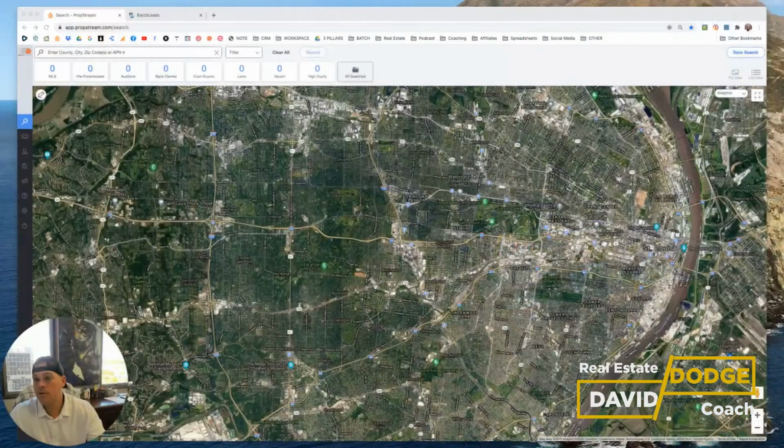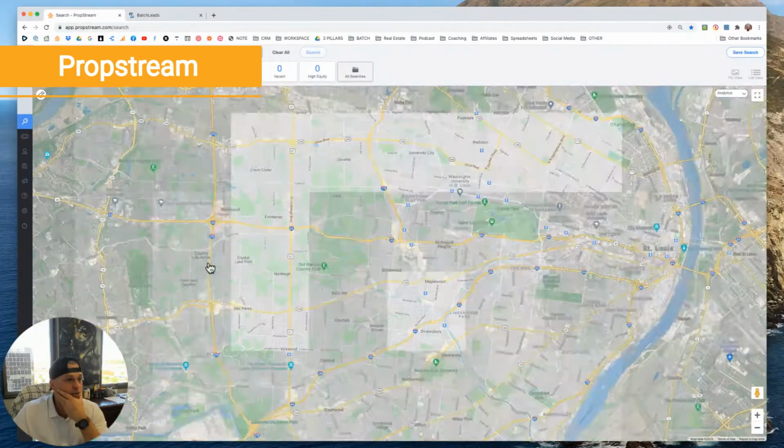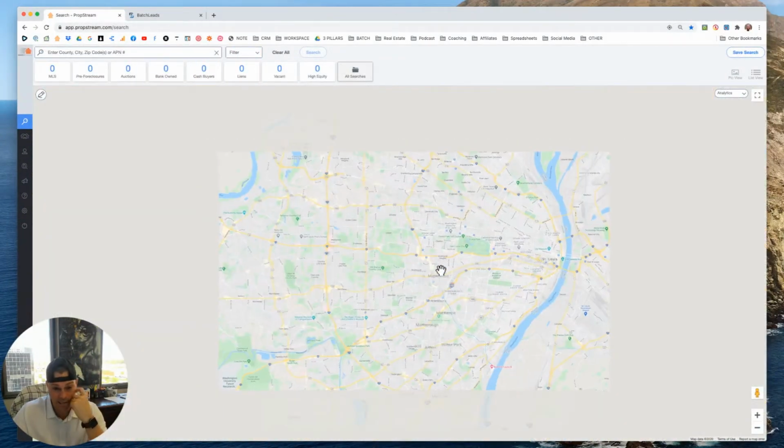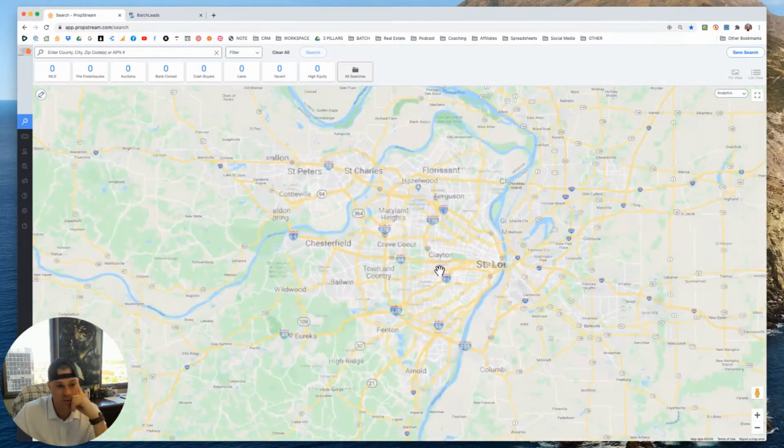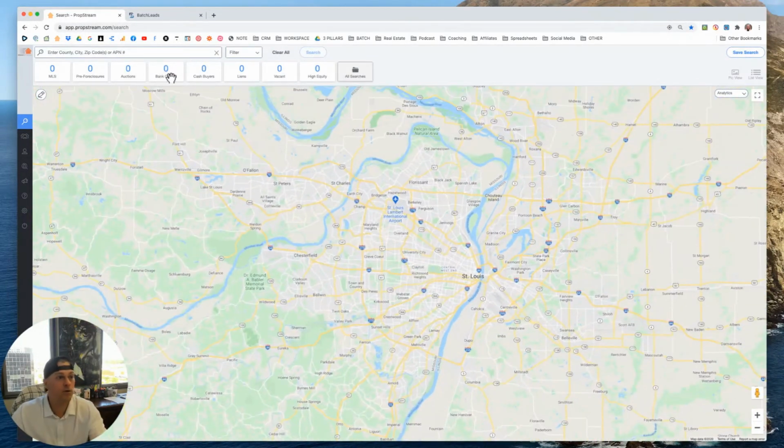So I'm going to be using Propstream and batch leads to do my list pulling as well as my skip tracing today. So let's jump in. There we go. And as you can see, I just logged into Propstream and it's pulling up St. Louis right where I live. It usually zooms in the map to right where you are located.